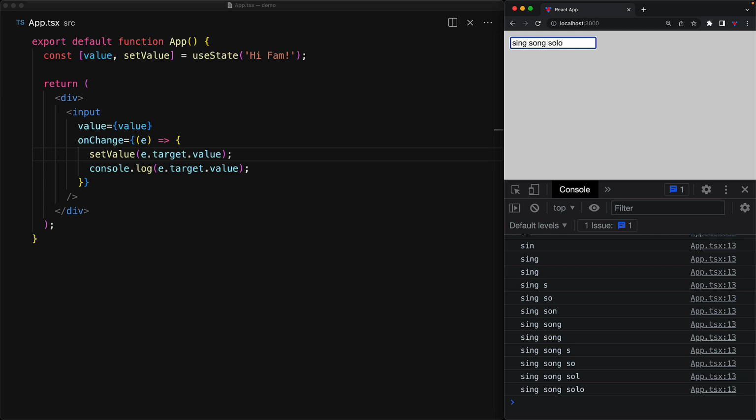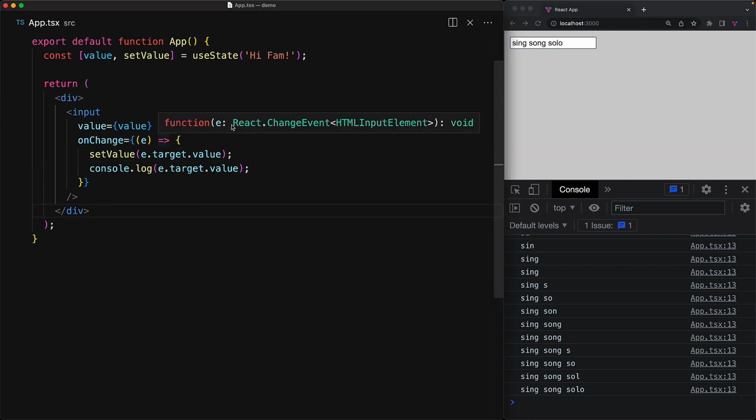Let's talk a bit about some additional tricks that we can use when working with event handlers. Thanks to TypeScript, when you define the function callback inline in front of the prop, you can actually see what the inferred type is going to be for that event. In this particular case, it is going to be React.ChangeEvent for an HTML input element. And we can actually just copy this and use it as a type declaration for the event.